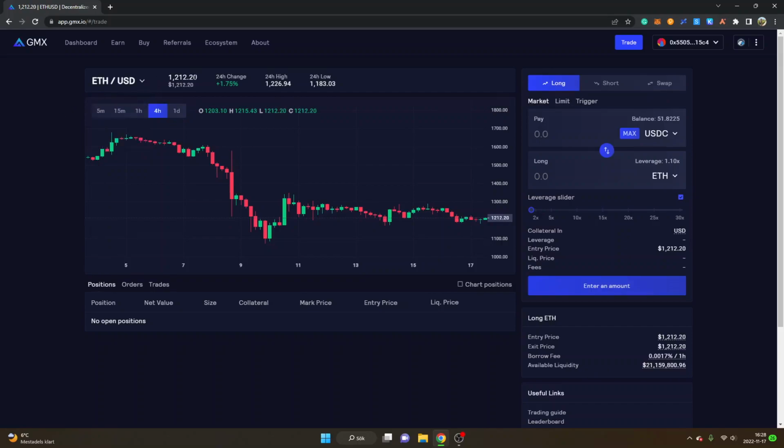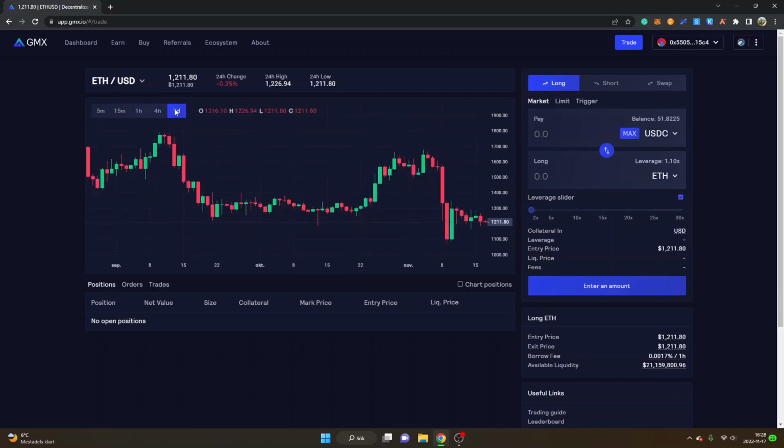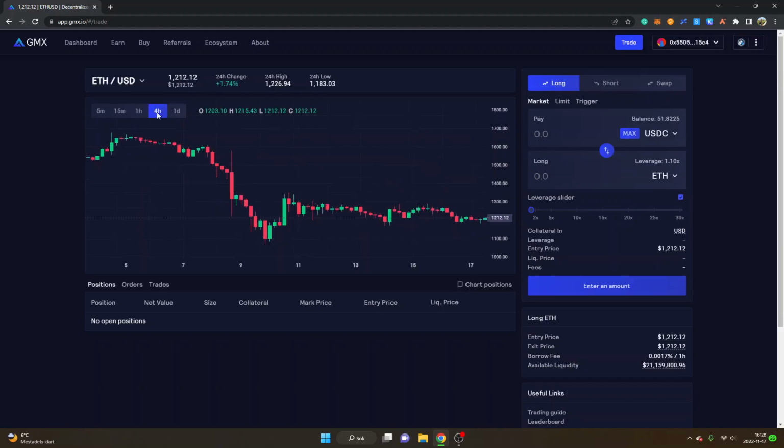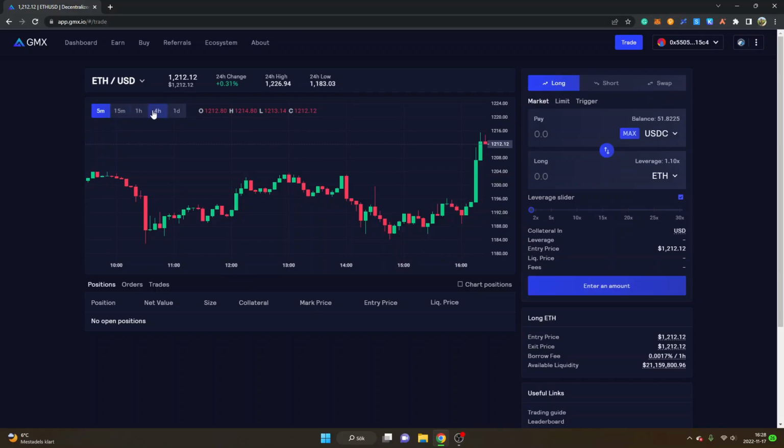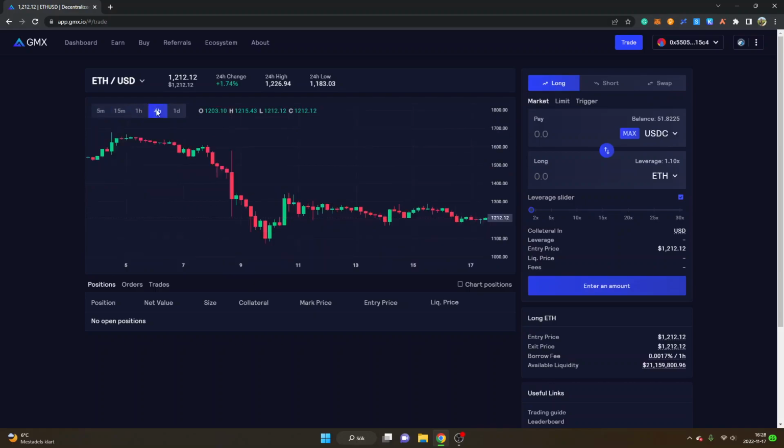You can see the current price right here that is constantly changing. You can see a price chart right here. You can select some different time frames on the chart. So let's say 1 day, 4 hour, 1 hour, 15 minutes, and 5 minutes. I'll keep it on 4 hours.